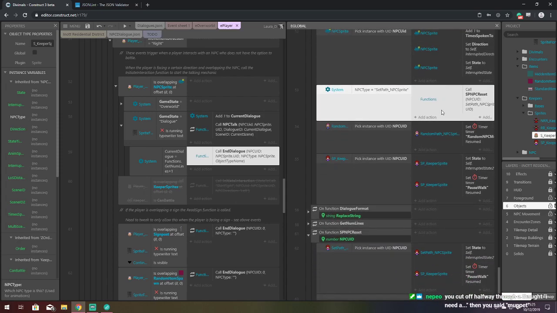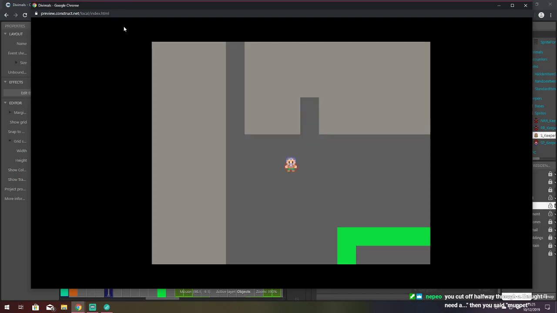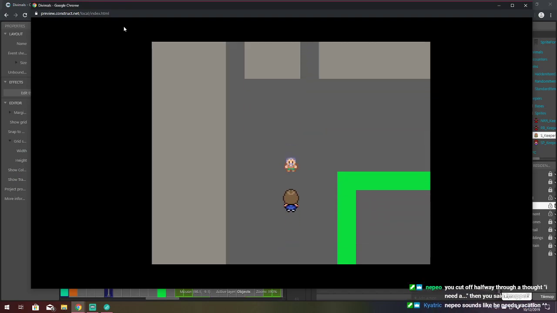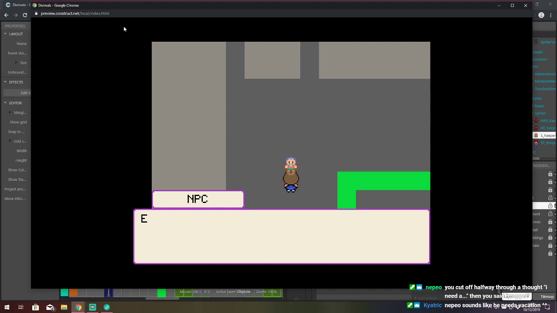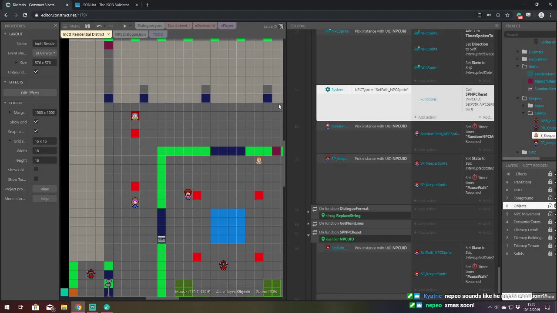You cut off halfway through, I thought I need a, and then you said Muppet. Yes, yeah. Sorry. I was deep in thought, and then I may have solved my function problem. Probably not, but I think I'm on the right track. Oh, darn. Nepia sounds like he needs a vacation. Christmas soon. Certainly is. Woot woot.